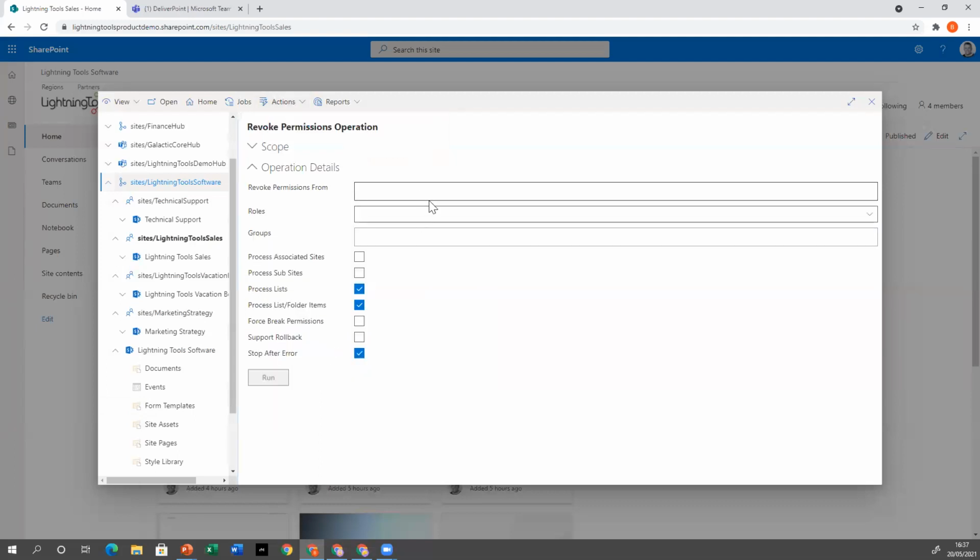Revoke permissions is really useful for taking away a permission level. So if there's just a single permission level that somebody has, such as design permissions, maybe they shouldn't have design permissions, they should just have edit. So I don't want to remove all of their permissions, I just want to remove the design permission. So we can go through and revoke a single permission from a user using that feature there.